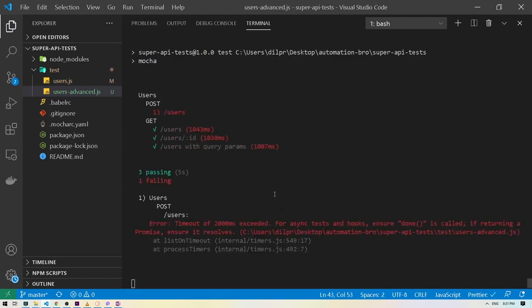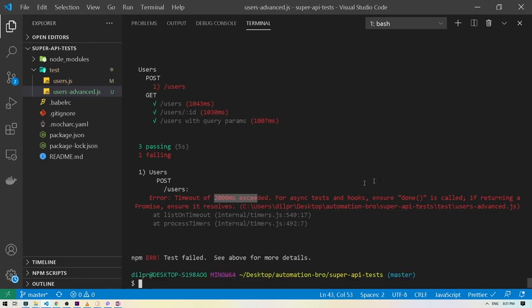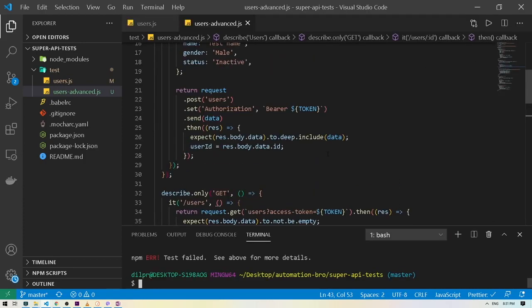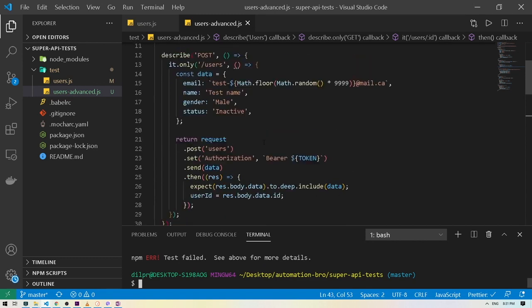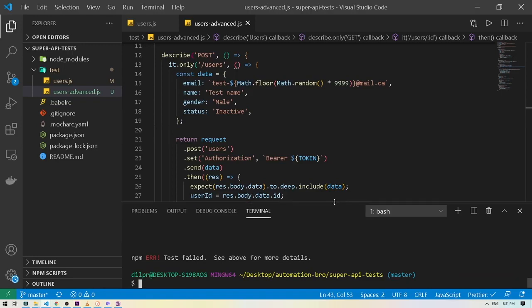So our post test failed, and it failed because it timed out. Oh, so it probably took more than 2 seconds for it to create the test. And you would see this happening from time to time. Sometimes some particular request will take more than X amount of seconds. So if I run it again, it would pass. Another option, what you can do is actually change the timeout of your Mocha test.